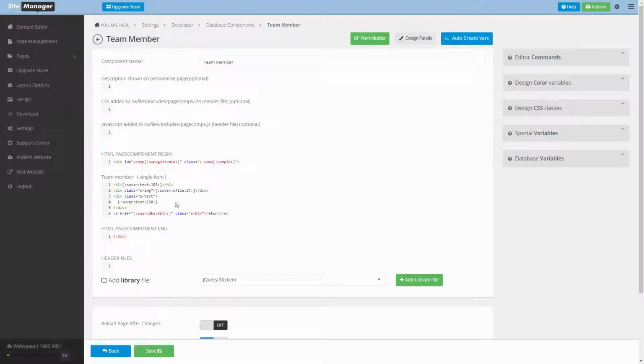Once again, if I'm going really fast and you're not really sure what's going on, I highly suggest you watch the page component videos or read up in our knowledge base how it works. But basically we just built a form that's going to ask for these variables, and it's gonna render this HTML code that we just created. So you can add CSS or JavaScript as well, but we're not gonna do it here.